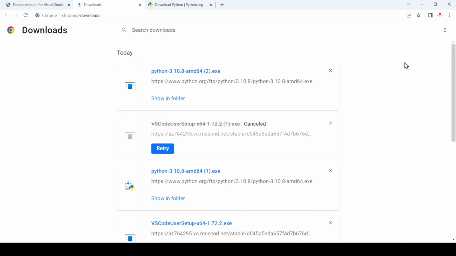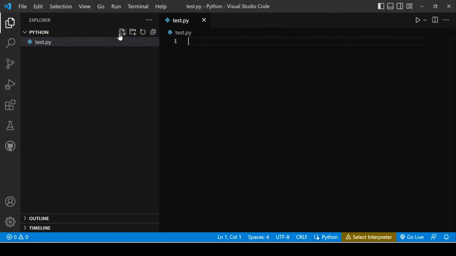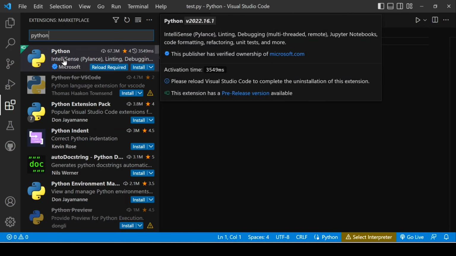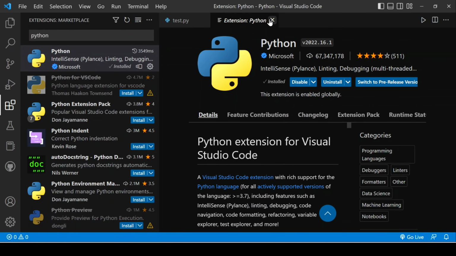Okay, after that just open your VS Code and open any folder you want or create one, and after that just create a file, name it, I name it as test.py and hit enter. After this, you have to download an extension, the name is Python, and hit enter and install it. And after installing this, you can run your Python code.